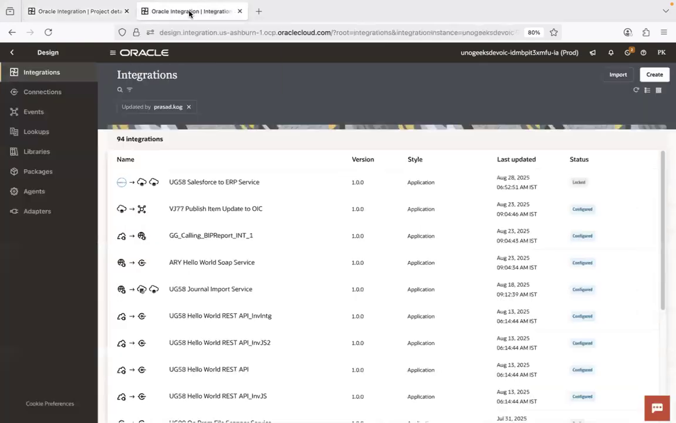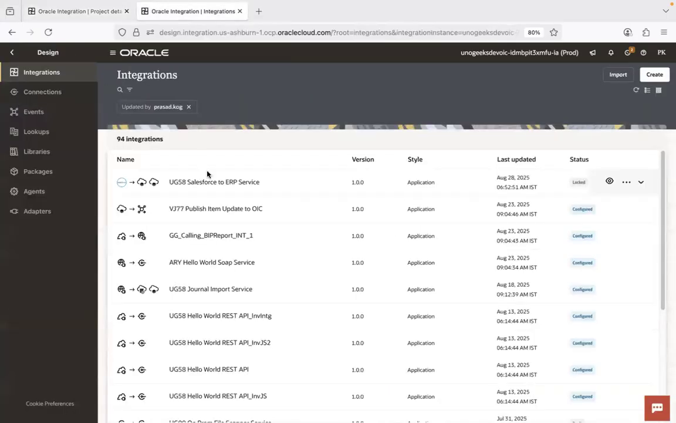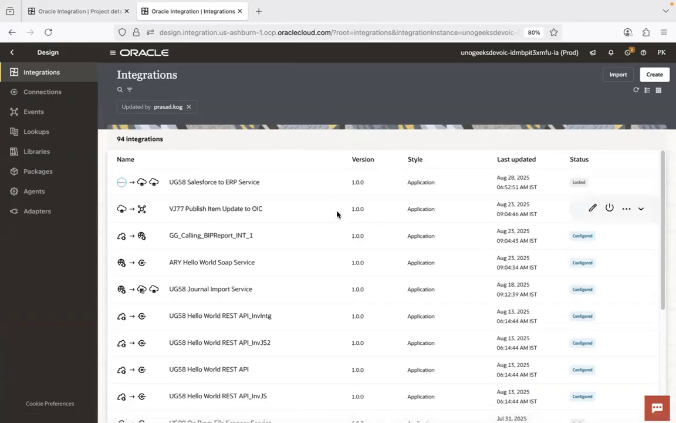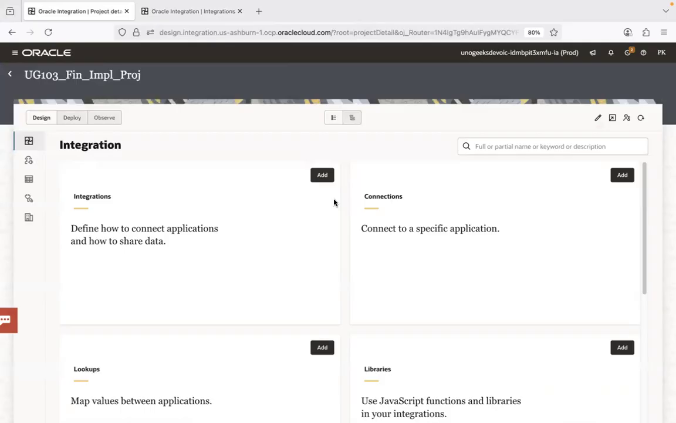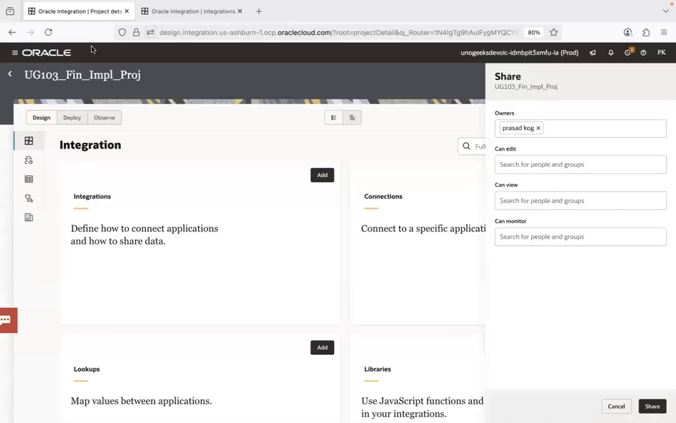But what is the advantage we get when building finance integrations within a project instead of doing it in the design screen? If we build finance integrations in the design screen, and if we take off the username as a filter, the finance team will be able to see them, but even the HCM and SCM team members will also be able to see them if you build them here. But if you do it within a project, remember, if you click on the share option, only the members of the project will be able to get in and see what we have in this particular project. Project gives you very tight access control.